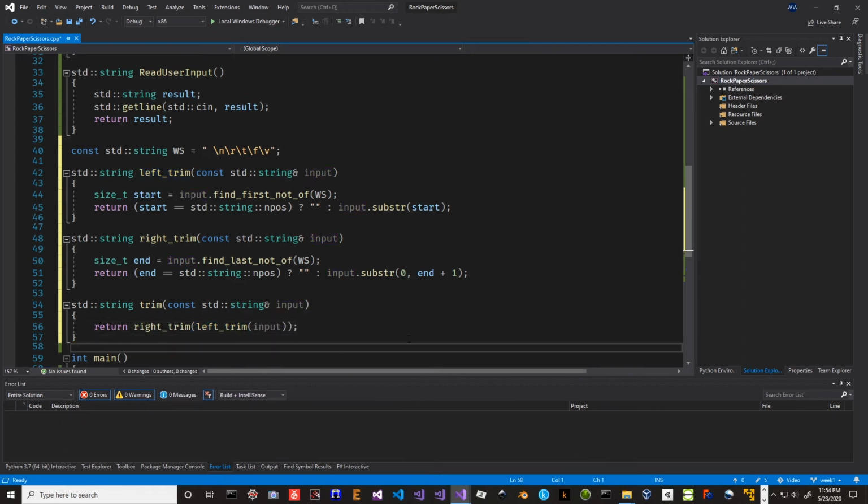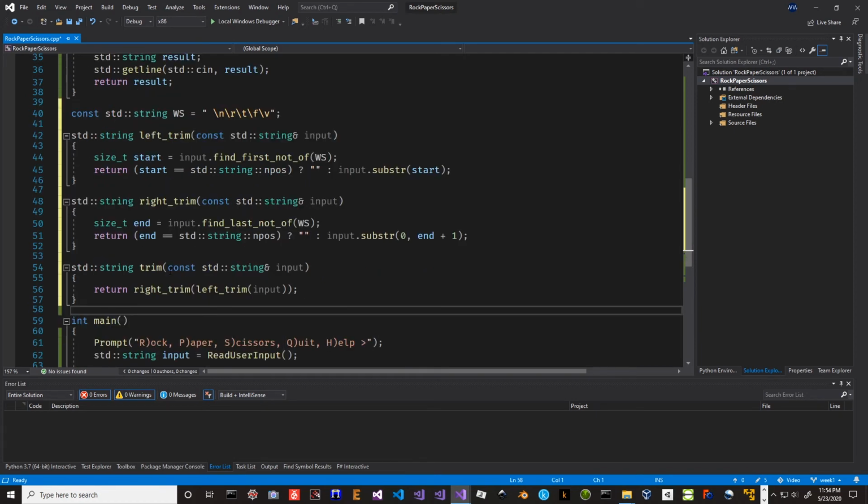All right, let's make sure we understand what's happening here. When we call trim with a constant string reference, so this is a reference to a string and it's a constant, so we can't modify anything in that string. We're going to first in here call left trim on input first, because it's got to fulfill this part here to pass it into right trim.